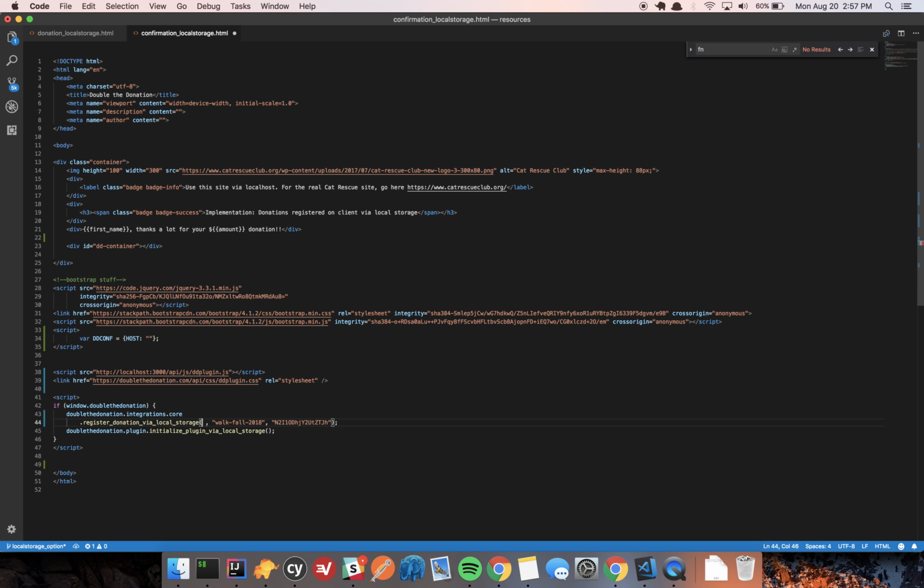And ideally, you'll get the real donation identifier from your server. But just for illustrative purposes and to make this as simple as possible, I'll just go ahead and create one using JavaScript. All right, excellent. So looks like we loaded the relevant scripts. We're registering the donation on lines 42 through 46, and we have the div here that's going to hold the plugin. Let's go ahead and see what it looks like.